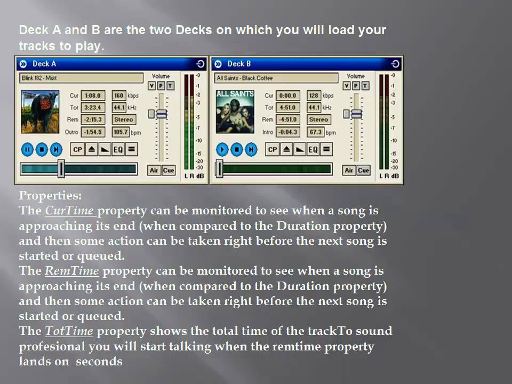The properties. The current time property can be monitored to see when a song is approaching its end when compared to the duration property, and then some action can be taken right before the next song is started or queued. The remaining time property can be monitored in the same way. The total time property shows the total time of the track. To sound professional, you will start talking when the remaining time property lands on 4 seconds.